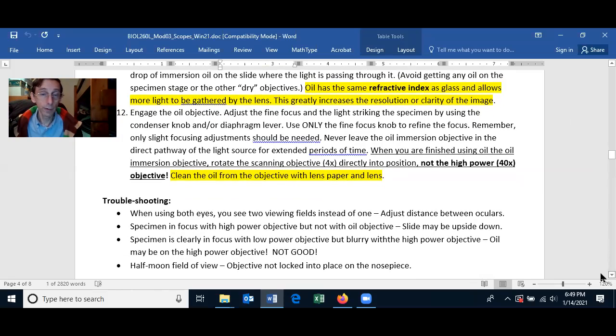Whenever you use oil, remember you have to clean the oil from the objective with lens paper. Only use lens paper to remove oil from the lenses. Or if you need to clean the lenses by anything other than oil, only use lens paper. Other paper has wood fibers in it which will scratch the lenses. So only use lens paper to clean the lenses, because lens paper has the wood fibers removed from the paper and they will not scratch the lenses.